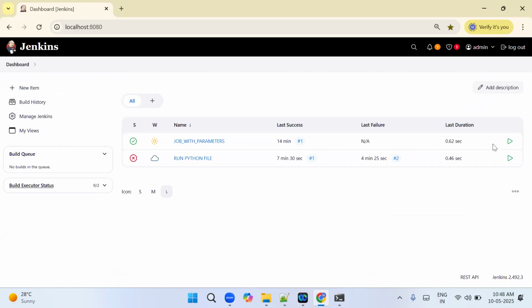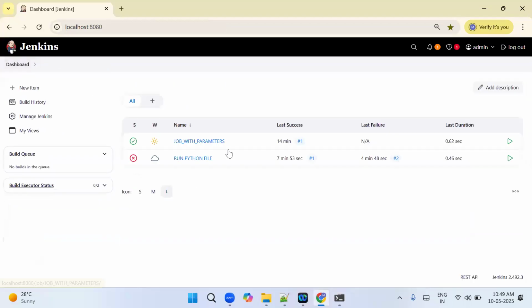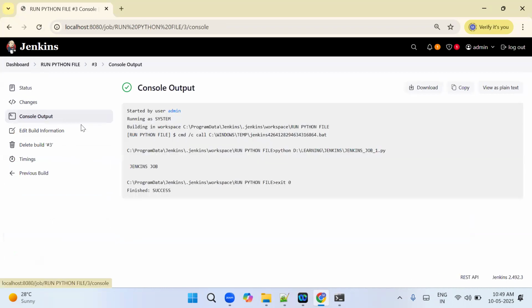Now if you want to run, you can run here also. Sorry, this is not the Python file, this is the run Python. Now the run is completed. Now you can see it has passed. If you want, I will show you again. Go to this job number, console output. You can see the output of this Python file in the Jenkins job. This is one approach of running a Python file.